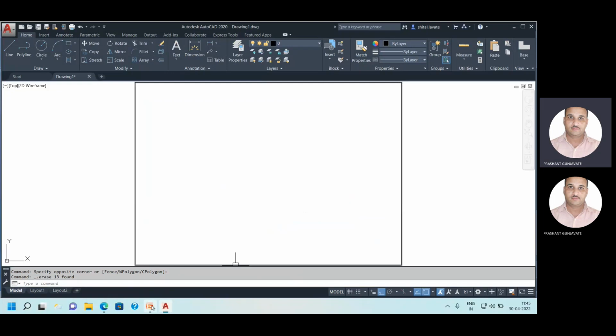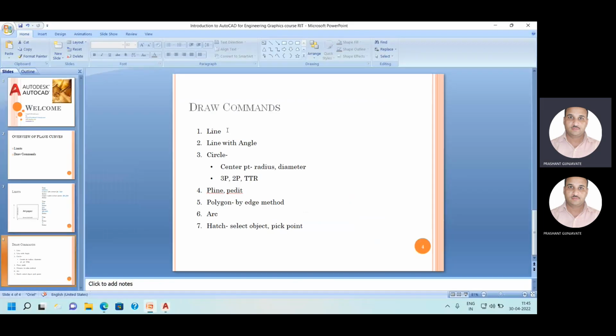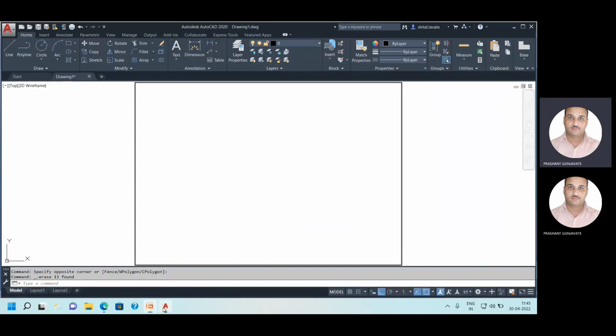Okay, so the first command is over. That is the line command. Now the second, line with angle. Suppose I want to draw a line with a length of 100 mm and an angle of 30°.